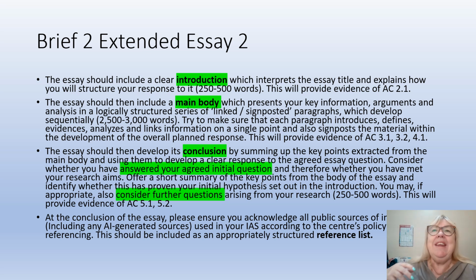Make sure within each paragraph, or each little argument change or key information change, you introduce it, you define, you tell me what the evidence is, and then you do some analysis, really. And keep it focused on one point before you move on to the other. If you jump between points, it gets messy and a lot of information can get lost that way.